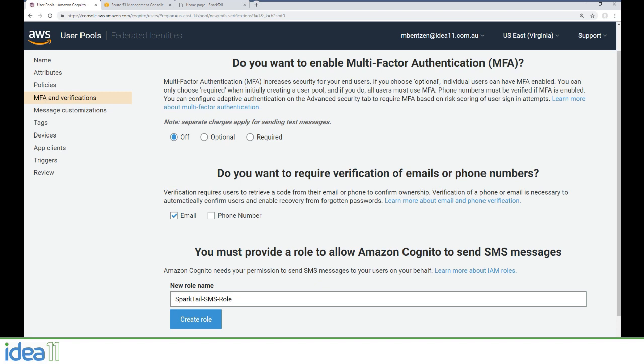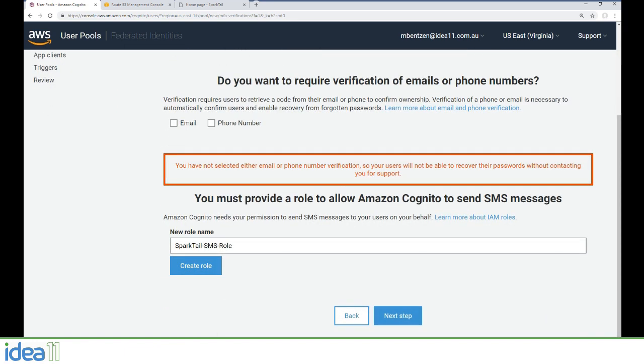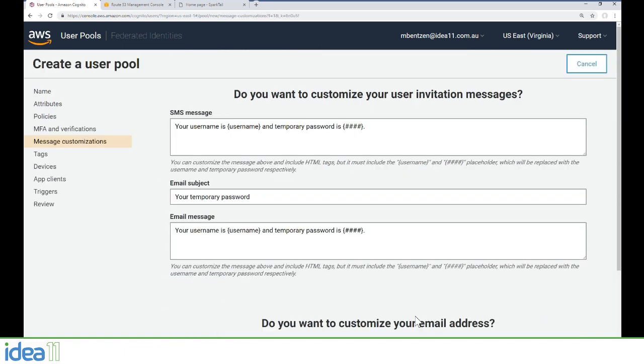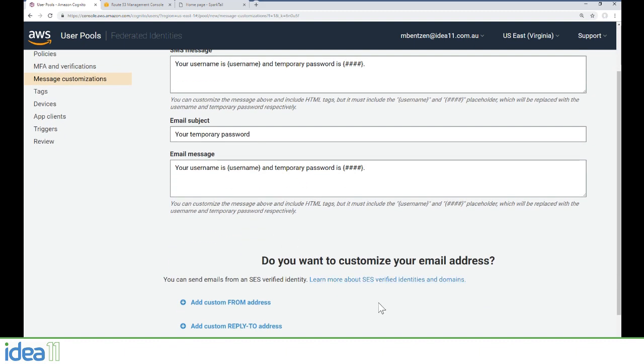You can require verification of emails or phone numbers. This also enables the ability to provide automatic forgotten my password reset options. I won't enable this for this tutorial, but it's probably a good idea for production purposes. So I'll untick that. I won't be sending SMS messages or emails, so I'll just leave that as is.